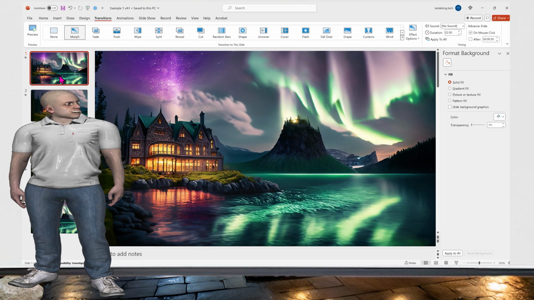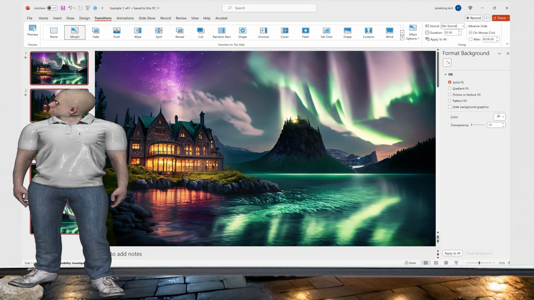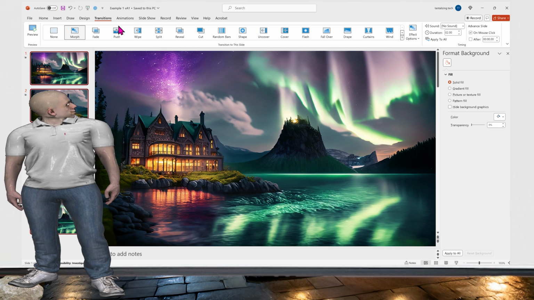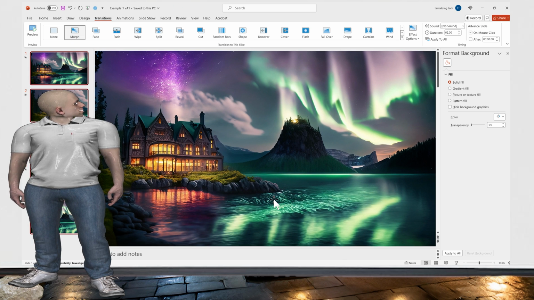Now with the first slide being selected, indicated by the red box here, we want to do a shift click on the fifth slide so that all slides are selected, 1, 2, 3, 4, 5. And then we want to click on Morph. And this will activate the Morph function.